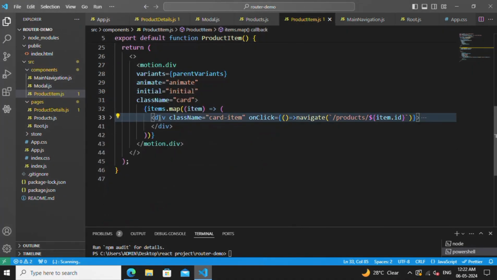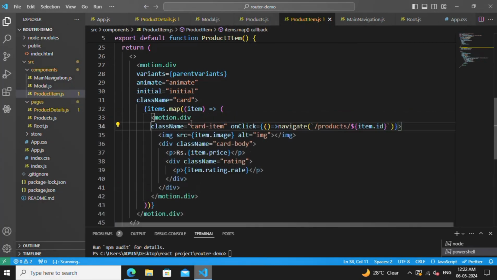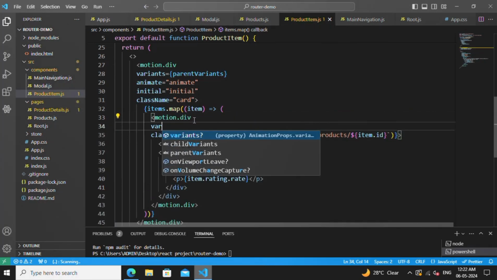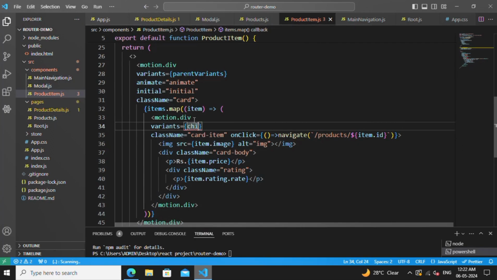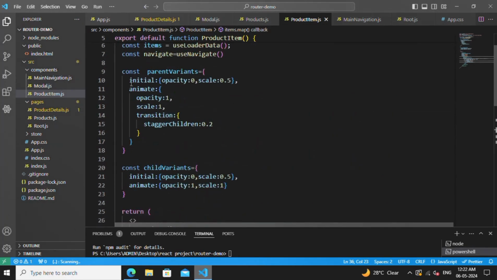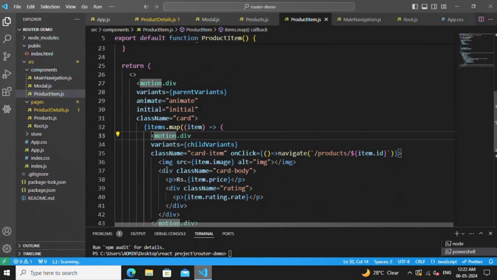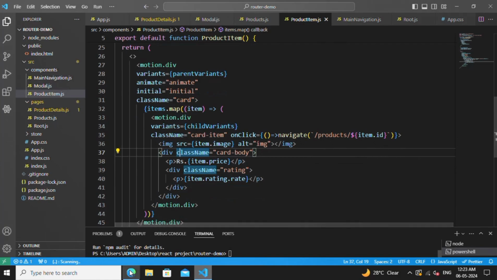Now this is our inner div. Let me convert this into a motion div. Now inside this child div we will pass the child variant, add the variants property and pass the child variant. Here I am not passing the animate and initial properties in the child because they are inherited from the parent div. This is the use of variants.